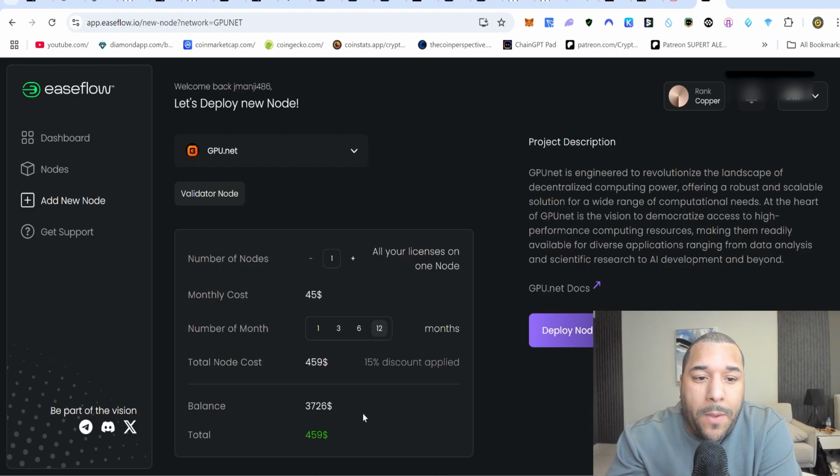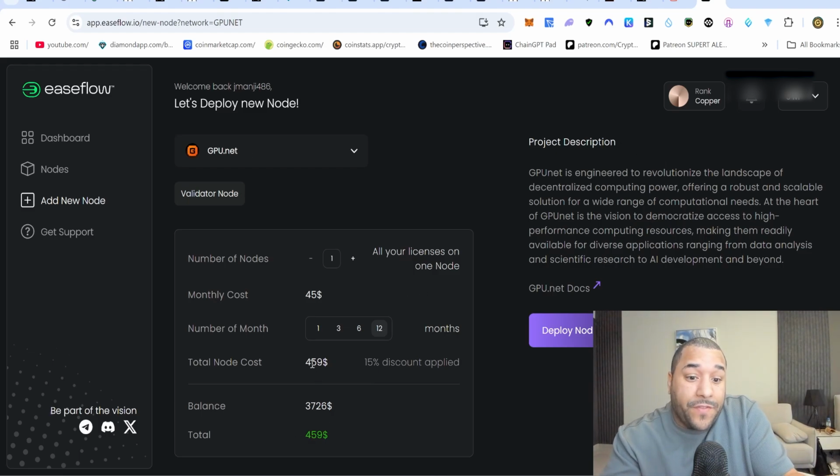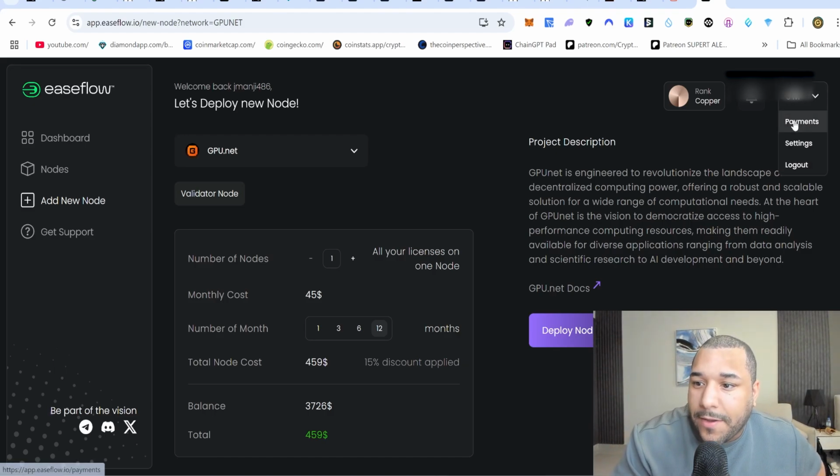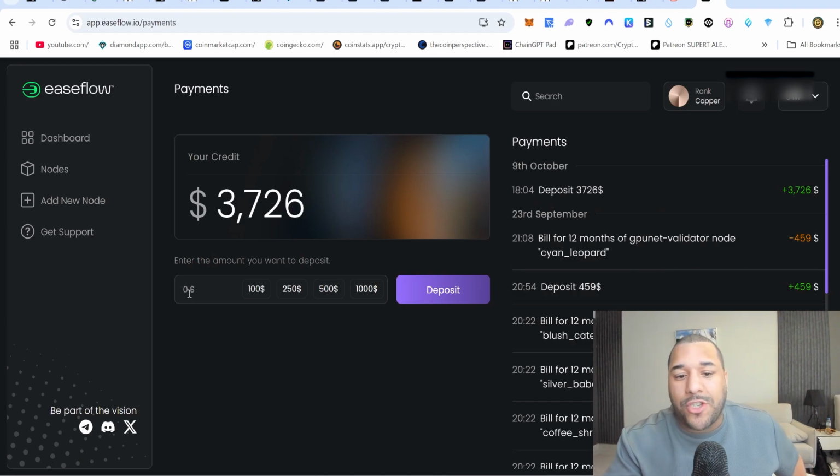You may need to top up your account with the $450 or whatever you're using, $200, whichever one you decide to go to. So you want to click on your account at the top right. You may have to log in, sign up, put your email address to actually get here. But once you've signed in, you can click on payments at the top right corner, and in here you can select how much you want to top up.